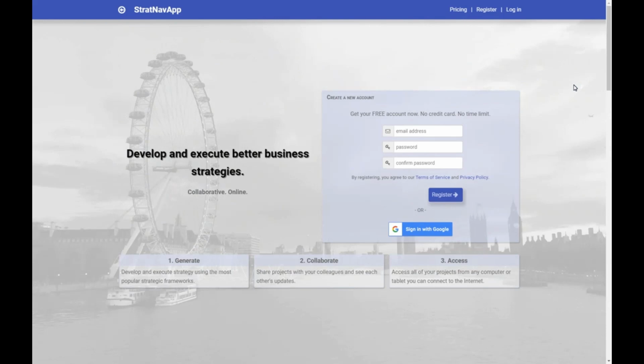There are two ways that you can do this. The first is to simply enter your email address and create a password, and then press Register. You'll need to enter your password twice, just to make sure you get it right. But don't worry if you forget it. The process for resetting it is really straightforward.